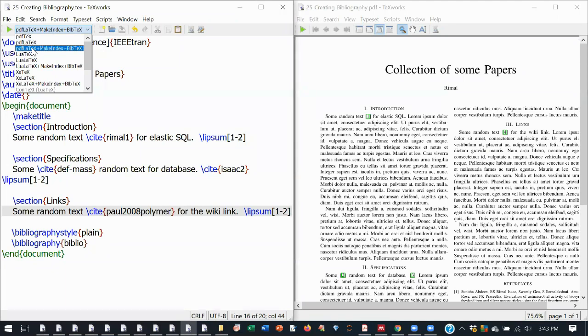At the top part you can see PDF LaTeX here. Okay, see my mouse pointer. You can see PDF LaTeX plus MakeIndex plus BibTeX. If you choose PDF LaTeX alone, what happens? Bibliography files will not be compiled. Okay, that bib file will not be compiled, and you will have question marks in these places.